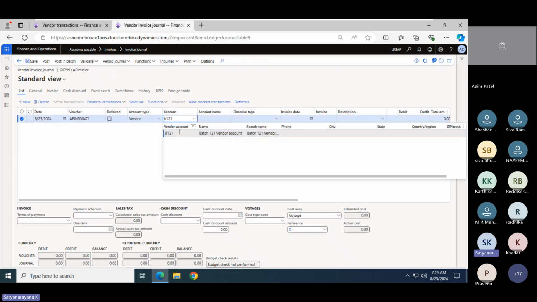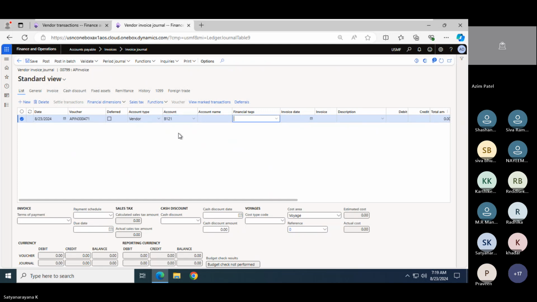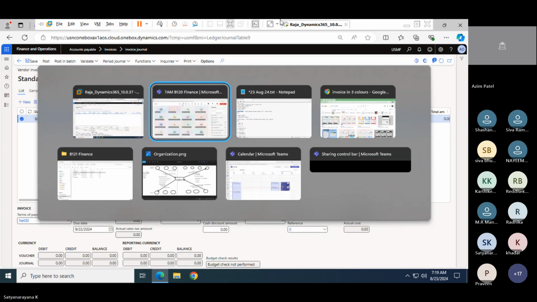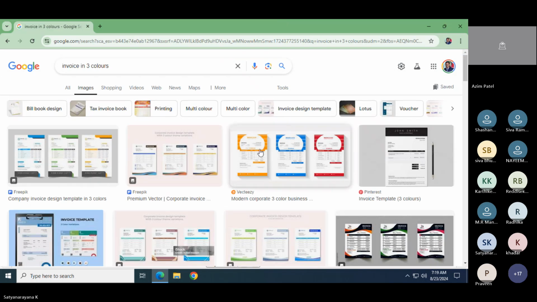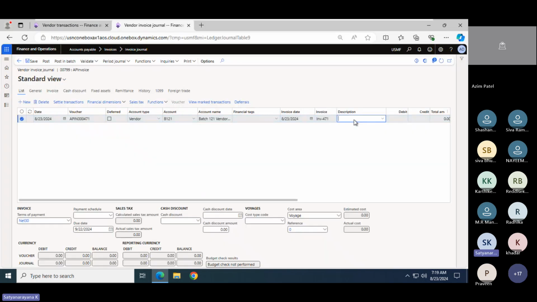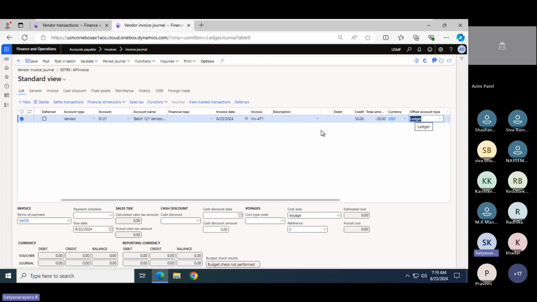B121 vendor, I'm selecting. So invoice date and invoice number. You will get this invoice number from the vendor. You will have an invoice copy, that invoice number and invoice date, you will enter here. Suppose $25 or $30. And here you write, like, water bottles I'm arranging.